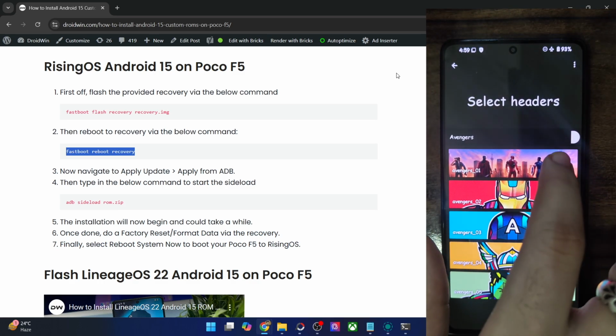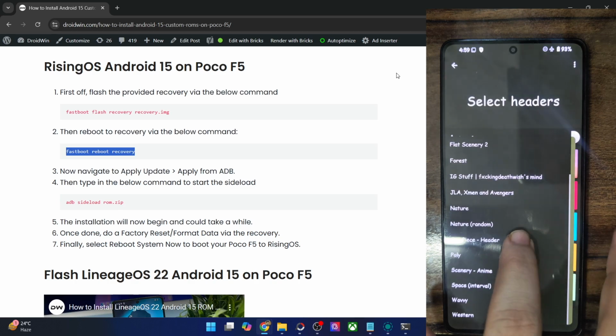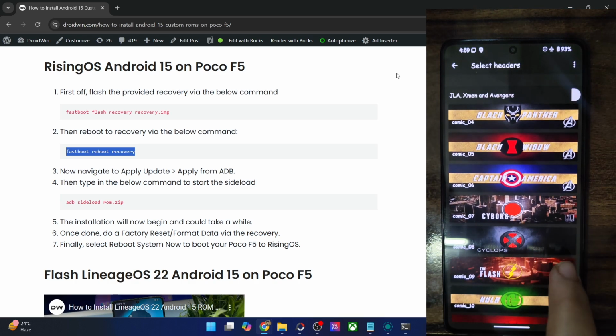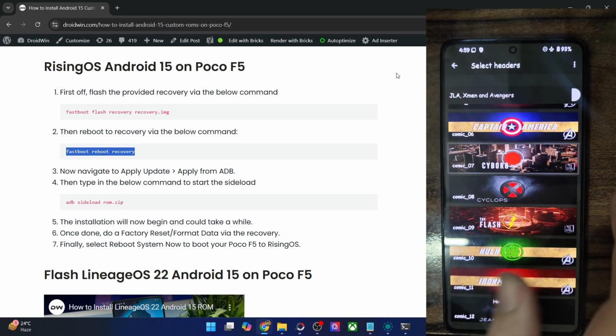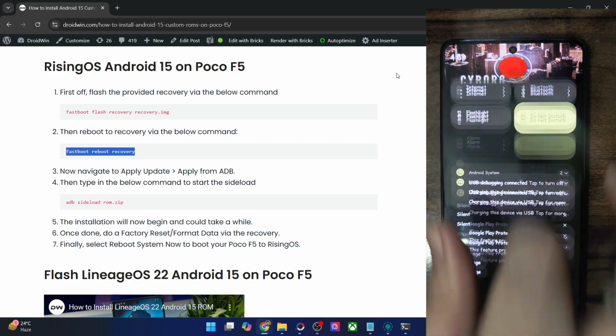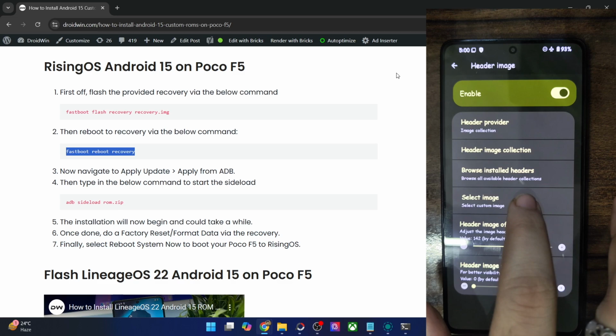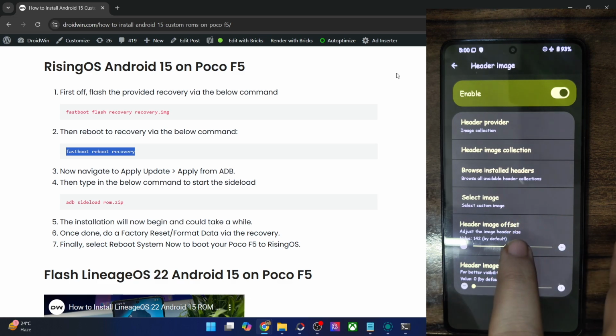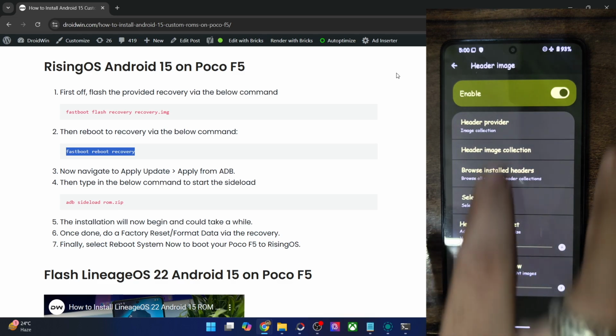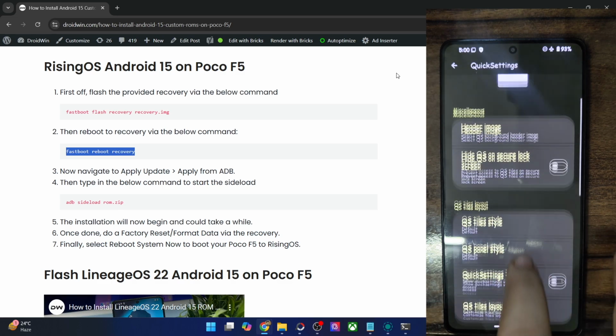Browse install header image. So this is the Avengers. You may choose from any one of these. Let's go with X-Men, and let's say Cyborg, and it will now be applied. As you could see, it's implemented in the top right. You may also add your own image if you want from a custom image. Then you may increase or decrease the size, offset as well, and the shadow of these images.